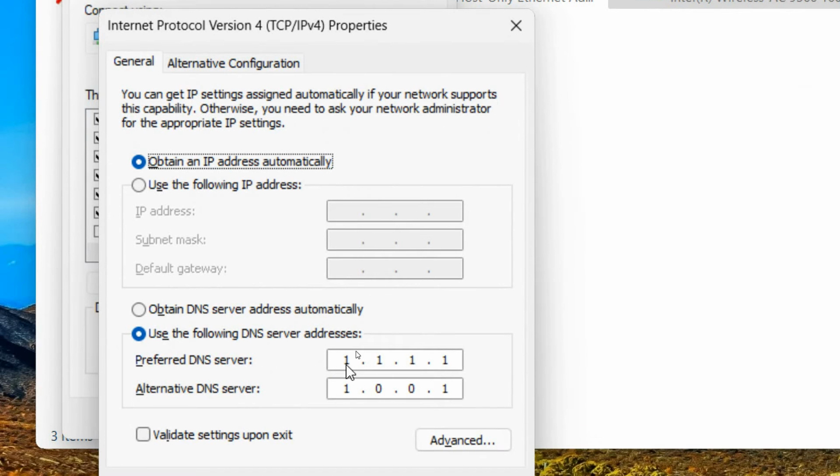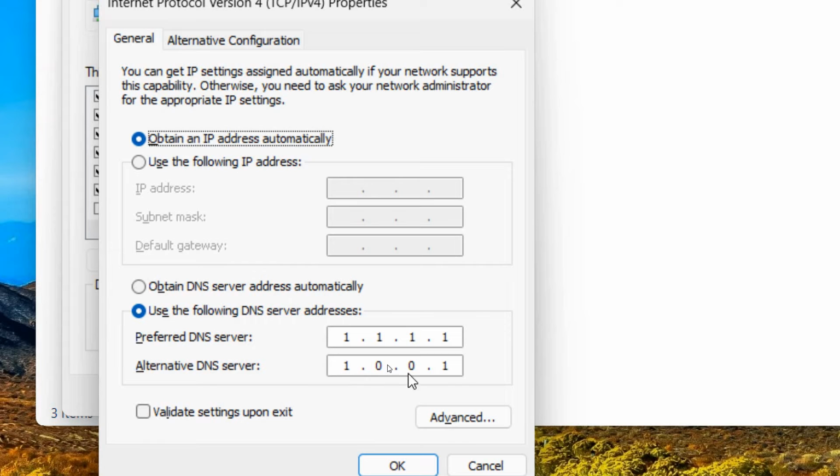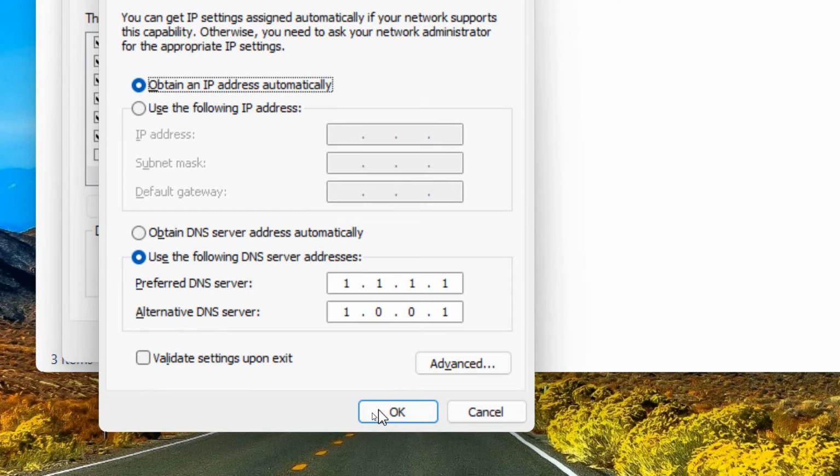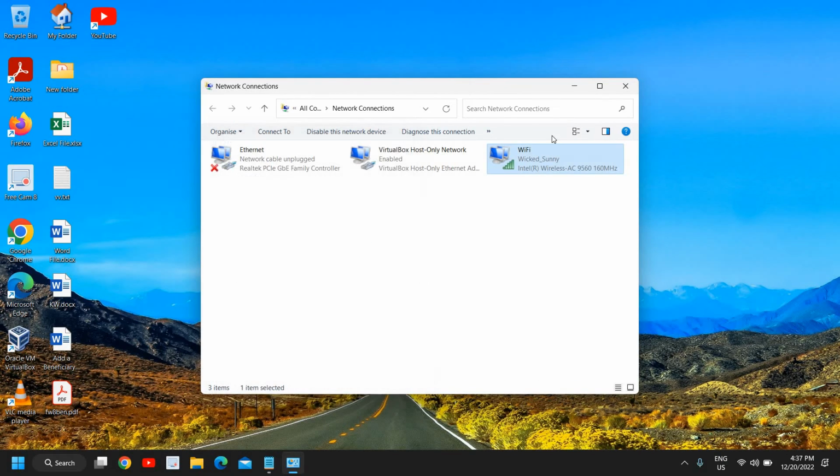And here we need to type 1.1.1.1, 1.0.0.1. This is a cloud DNS, and also it is a very fast DNS. This will also increase the performance of your browser speed, so when you use your browsers, the web pages will load faster. Any which way it is good to do that. Once you have typed it, click on OK, and then we will move to the next step.